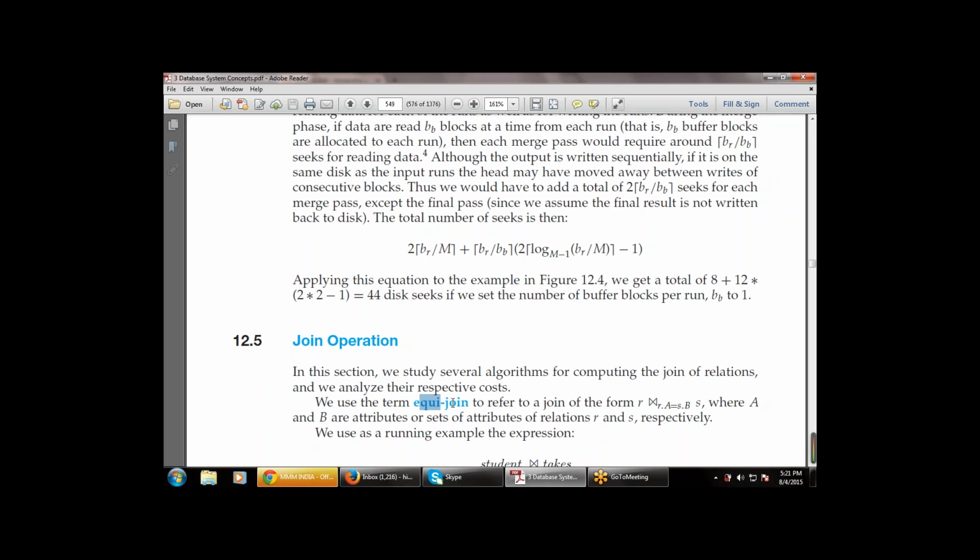We use the term equijoin to refer to a join of the form R join S on R.A = S.B, where A and B are attributes, or sets of attributes, of relations R and S respectively. So an equijoin joins two relations, two tables, on equal attribute values.